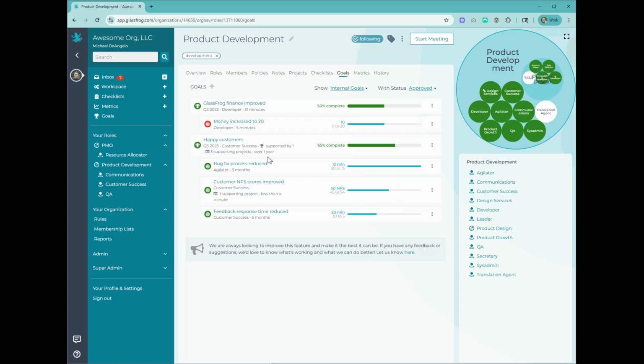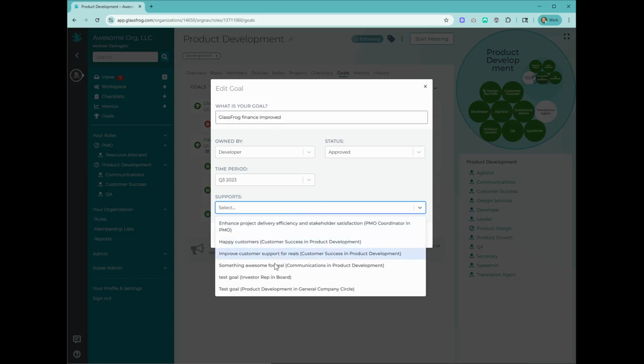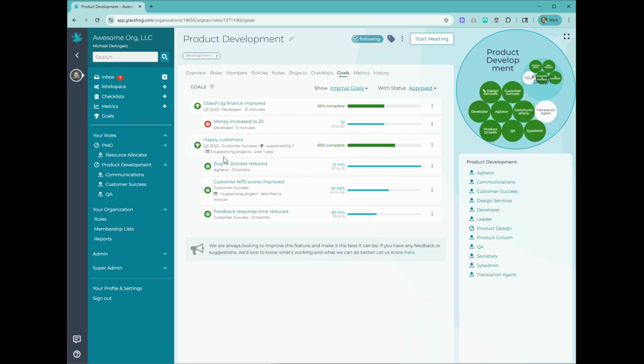The other cool feature within the goals and targets is you can identify whether a goal supports another goal within the organization. So when I'm creating the goal, I can identify that this particular goal supports something else, and where that might be. And I can see that for happy customers, there is, let's say, one supporting goal. There's another goal in the organization that's supporting this outcome of happy customers, and that is around the enhanced project delivery in a different part of the organization.